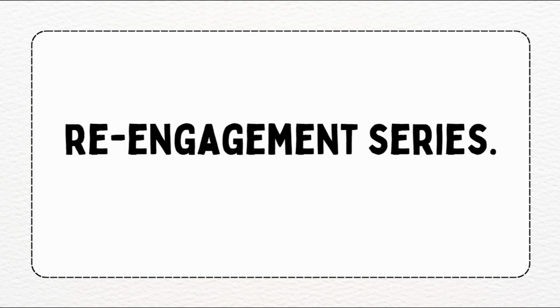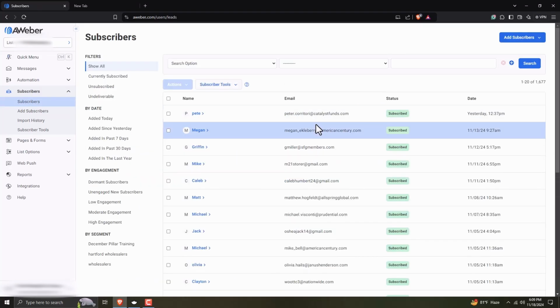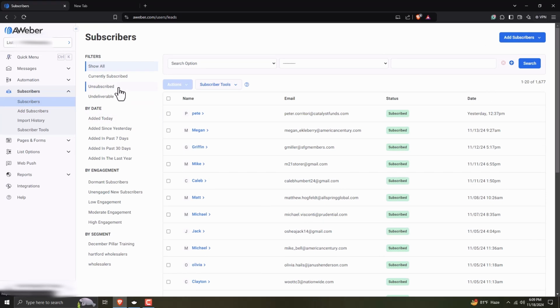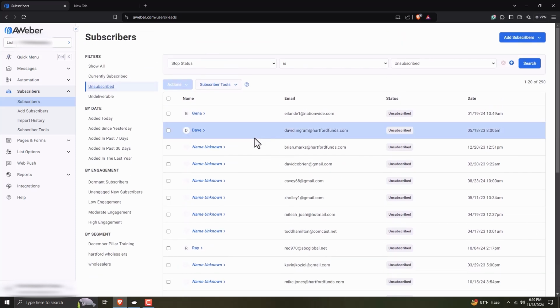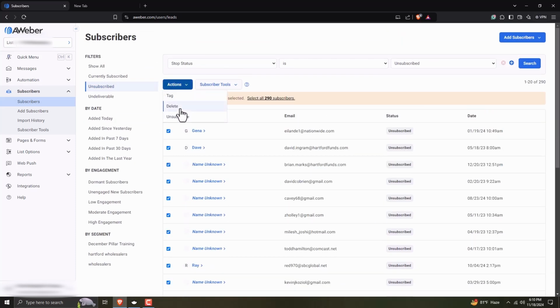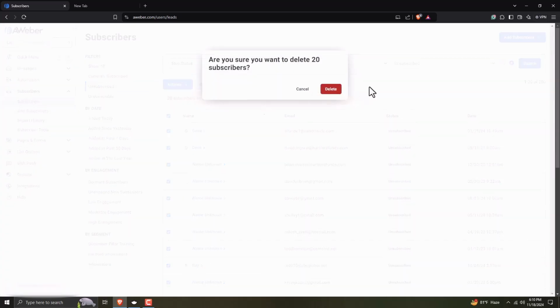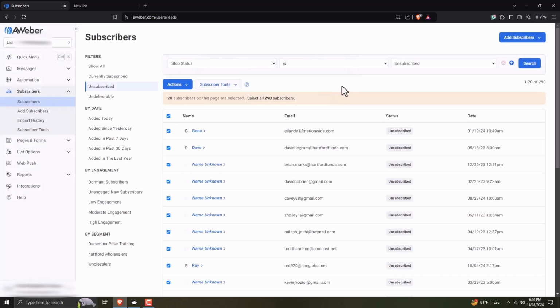First, log into your email ESP and go to the subscribers or audience section. Look for options like unsubscribes, bounce, or undeliverable. All email ESPs have similar options, though they may look different in your case. Start by removing all the unsubscribes, undeliverable, bounce, and so on.